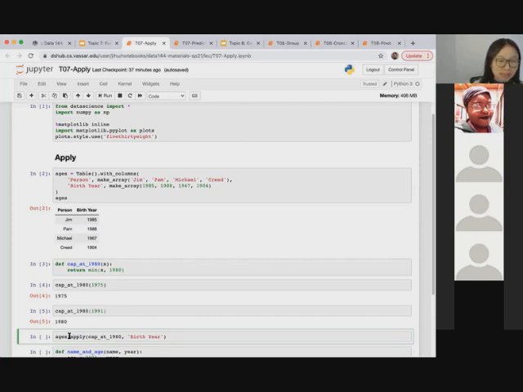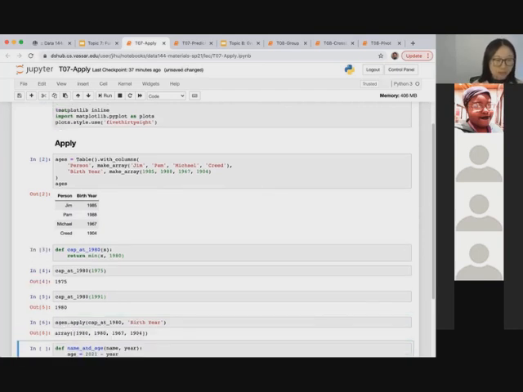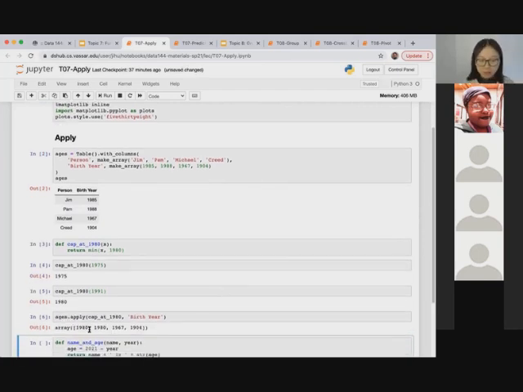So it's cap at 1980. The second is in quote, the column name. Okay, so we can do that and let's see what's the output. Remember the apply is going to return you an array. That's why we're seeing this.